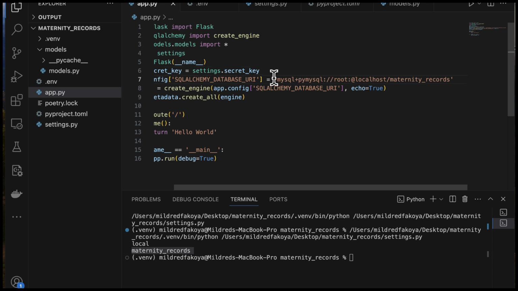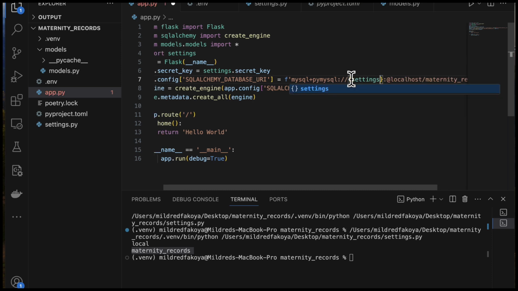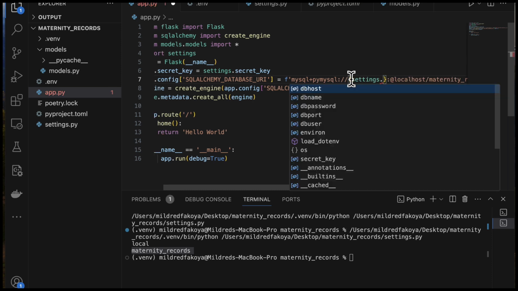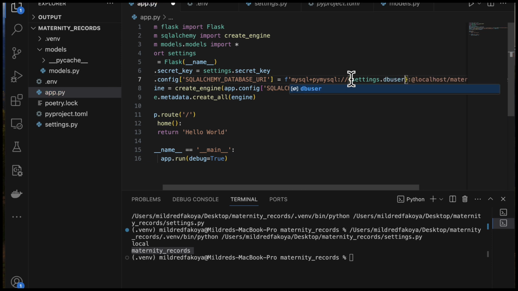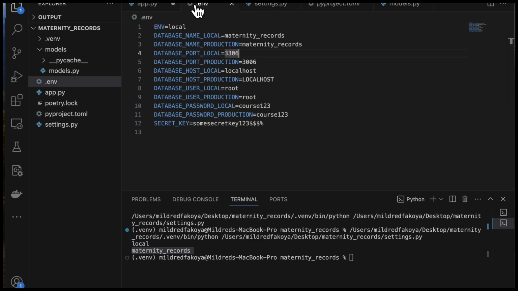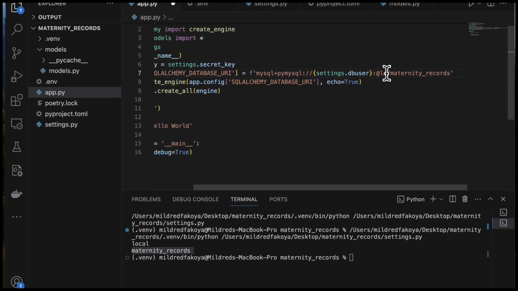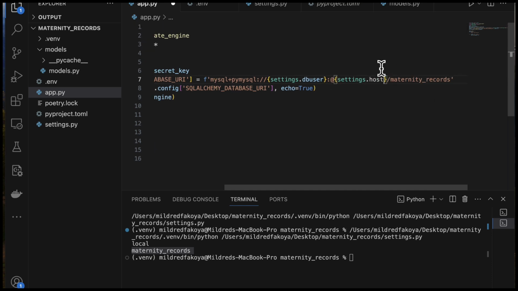So let's use an f-string to make it easy. F, root at, so we don't want root, we want to just plug in the name, which is settings dot, and in the settings file it is db user, right? Dot db user. Let's see, yeah, we have db user is the user, and the user is root. So we say settings.db_user, settings.host, and then we have settings.db_host, and then we have settings.database.